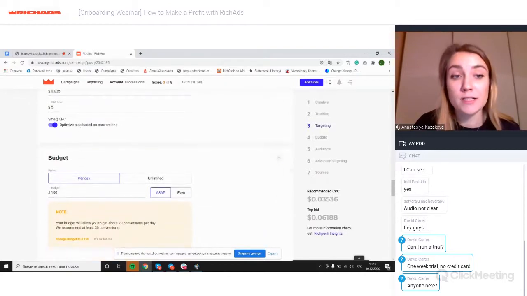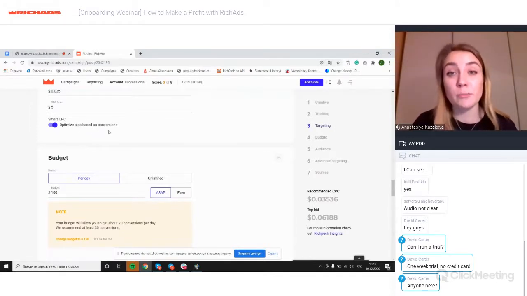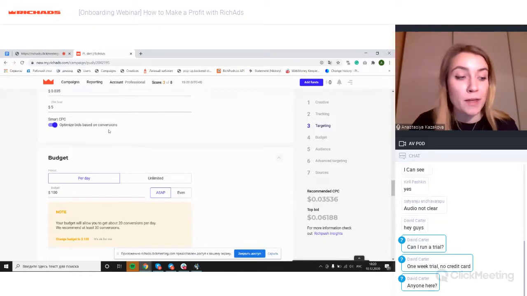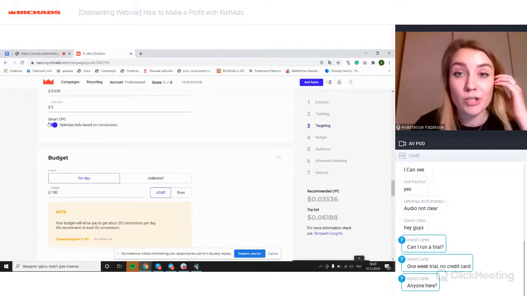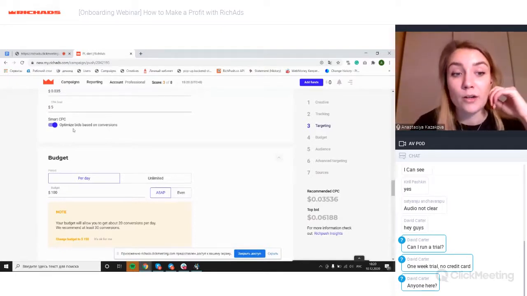And here is Smart CPC, another great feature that we have. It optimizes bids based on conversions. So basically, if you do share the information with us, it can lower the cost of the click for some sources that are giving you conversions but are kind of more expensive, and it can make the bid bigger for the sources that are converting at a cheaper price, so you will receive more of this source and more traffic for yourself. So it's another great feature to have and to try with your first campaign.